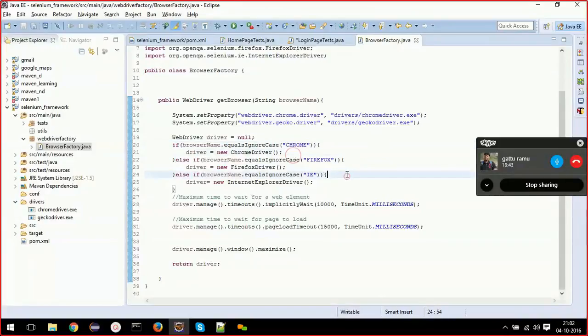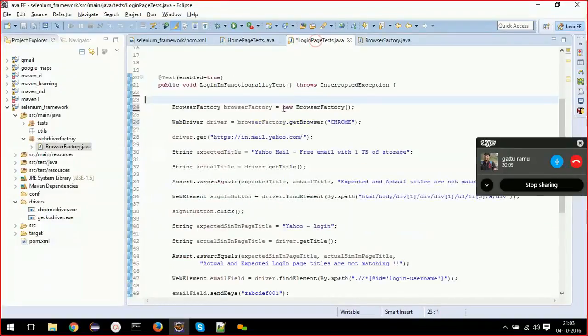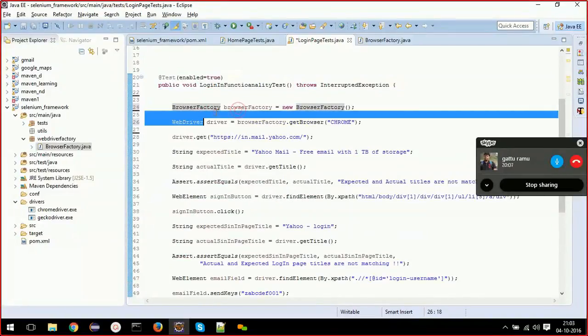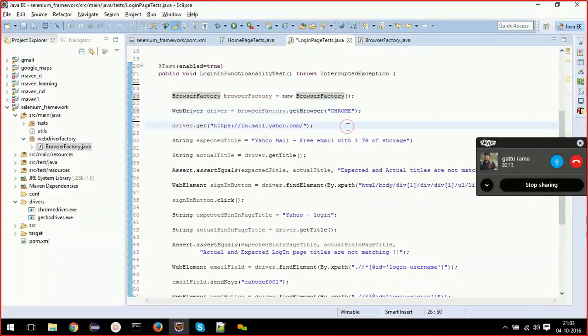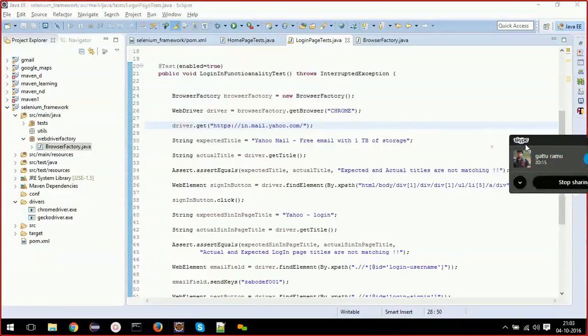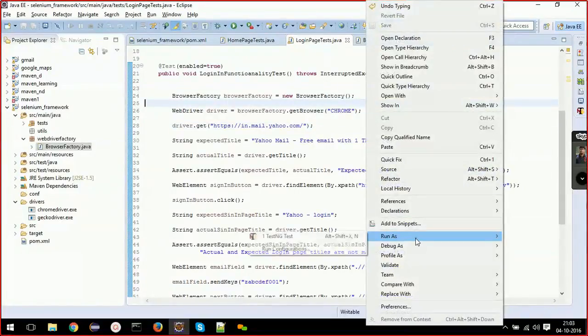Now if you want to open Firefox browser, as soon as we call this method, these two lines get executed. That means they set these two properties. If it opens Chrome browser, it uses this property. If it opens Firefox browser, it uses this property. Yes, and from here I have removed that also. Similarly, I simply put browser factory, new browser factory. The browser in which I want to run my test, I call that. I pass the value here.